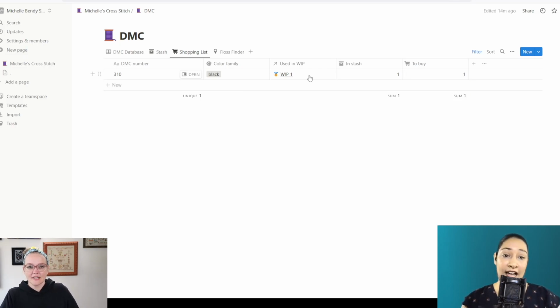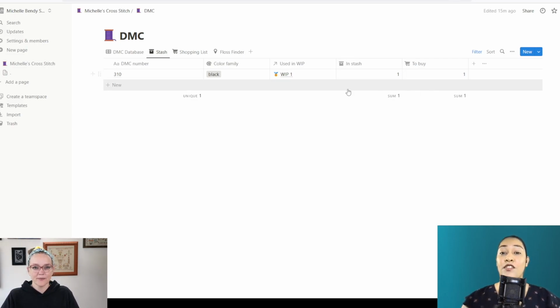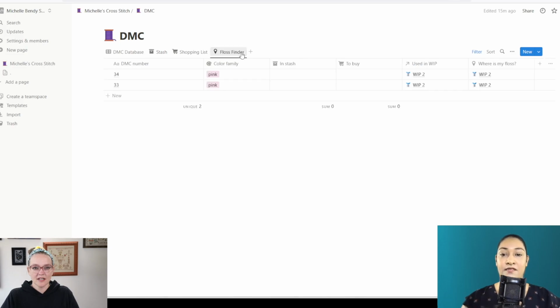If you go to your stash, I guess I also have one in stash, but I want another. If you go to your floss finder, that shows you, okay, this is where my 34, 33 are. So that's kind of how I like to work with those.